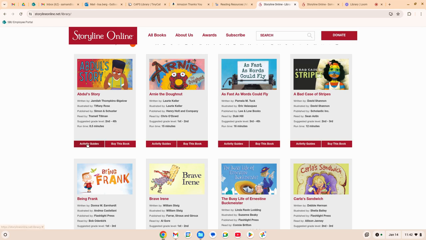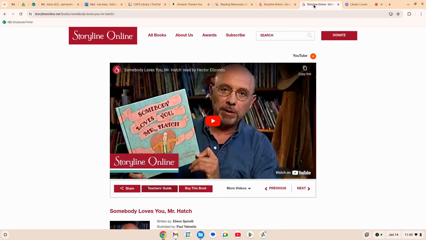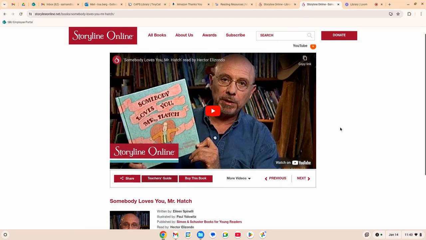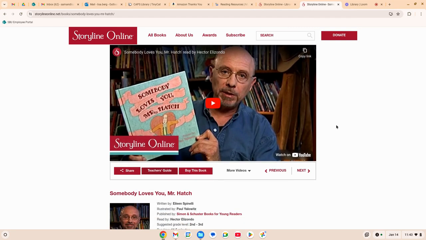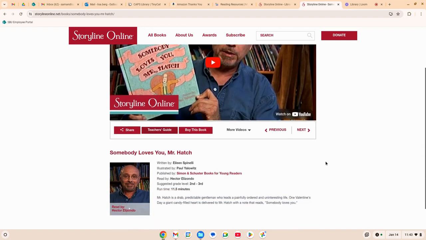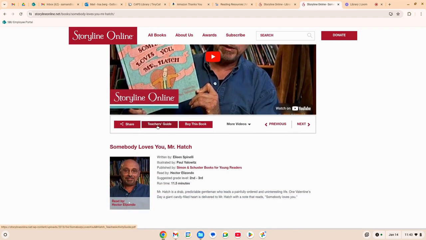So there you go. But what I like are these activity guides. Every book has an activity guide. Here we have 1st through 2nd grade. This is a 15-minute book, and so on. The one I'm going to do, I'm not going to search through it here. I already have it marked up here. It is this book, Somebody Loves You, Mr. Hatch. I picked it because of Valentine's Day. And I'm going to go right here and we're going to look at the teacher guide for this book.